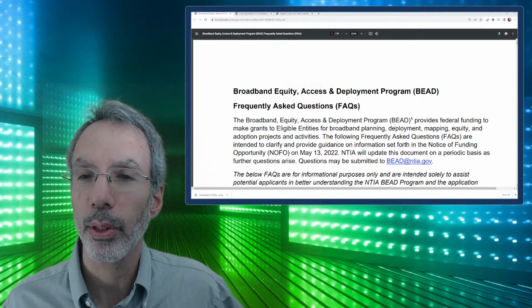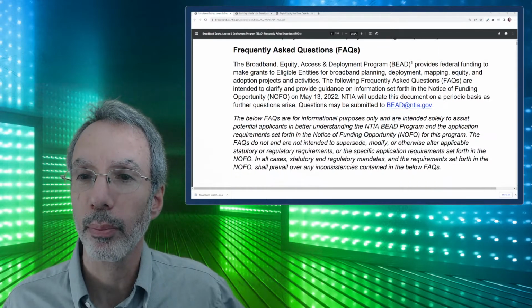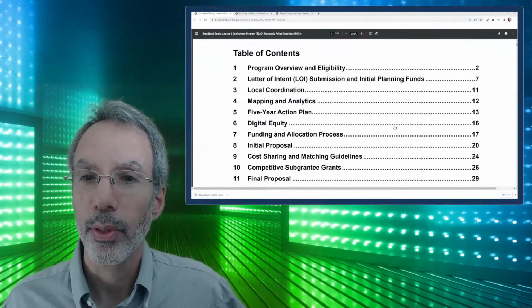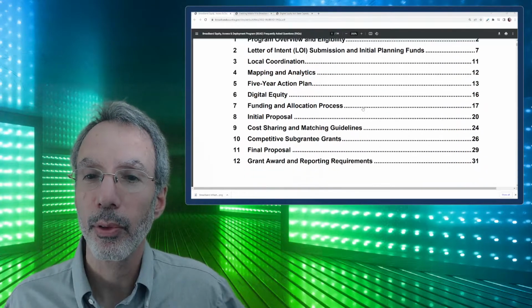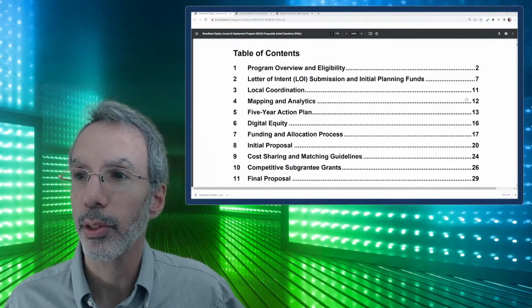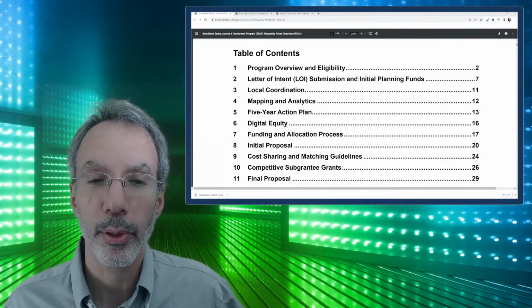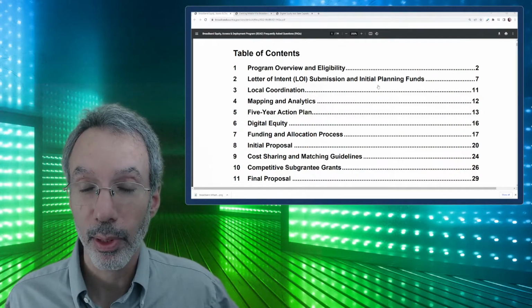So this particular one is for the BEAD program, the Broadband Equity Access and Deployment Program. FAQs, and you can see here the table of contents. So this one's got a pretty good amount of information here, and you can see just from the scroll bar up at the top, it's a pretty long document, but it's not as long as the NOFO.